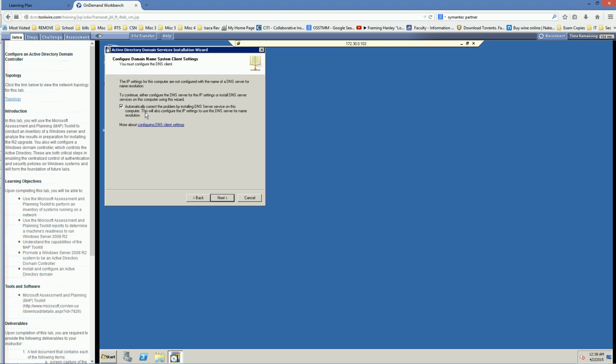Normally when we have a server running, we let Active Directory manage DNS. So you can actually just have Server 2008, a blank installation, go to DC promo it, let it install DNS, that way it's going to manage it. Make sure that's checked. Go and hit next.